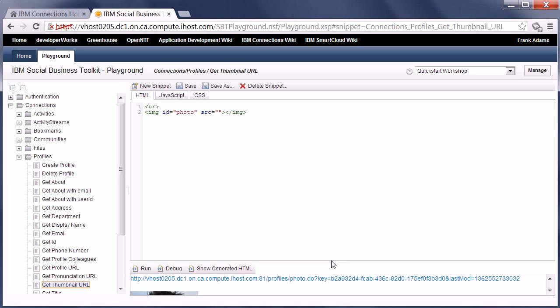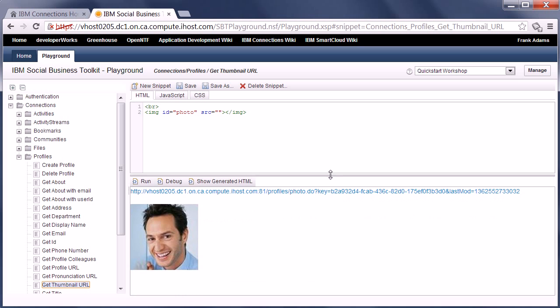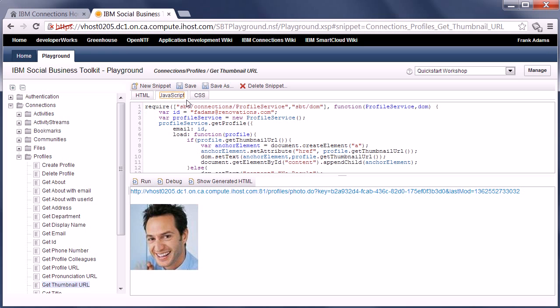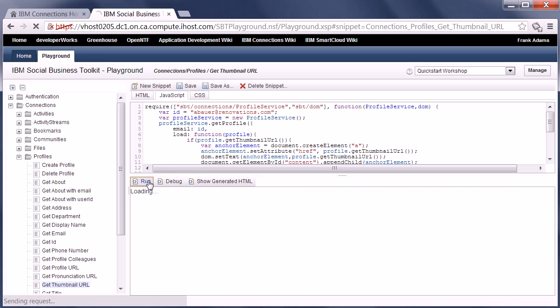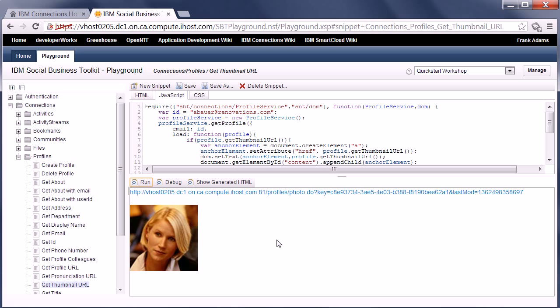So there it is. Let me just resize this so that you can see it. And here's the JavaScript code. As you can see, we're using here the profile service and a method getProfile. And this is again live code. So when I change this here now to Anna Bauer and then I run it again, you can see the result showing up directly here. Now, this was an example that could be run without having to authenticate first.